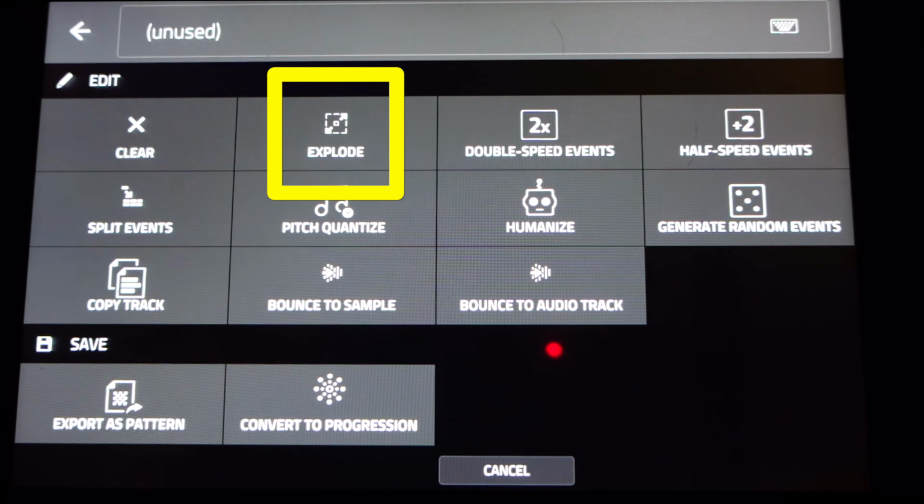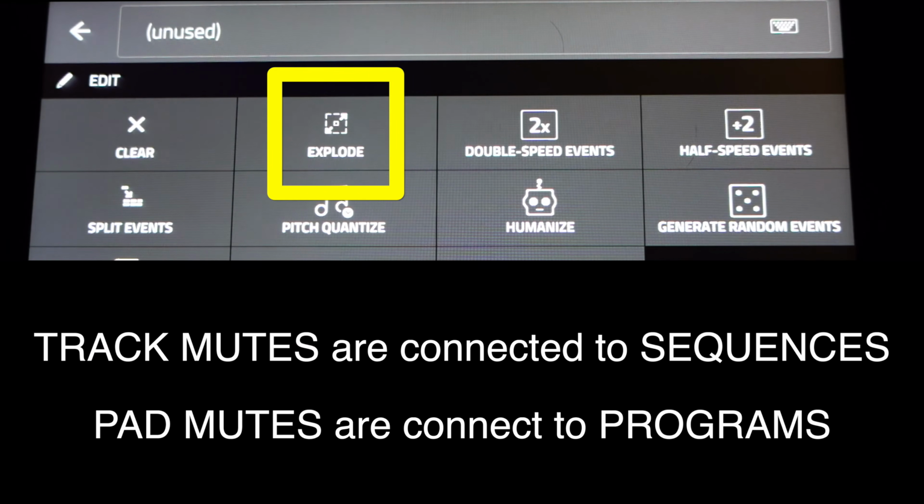Along with doing this for exporting stems, this is also going to make sequencing a lot easier, because now you'll have an individual sound assigned to an individual track, which makes it a lot easier to mute inside of a sequence. Remember, inside the MPC, track mutes are attached to sequences, but pad mutes are attached to the program.